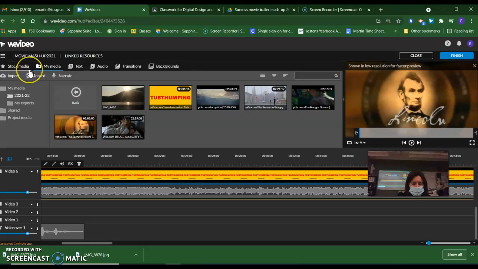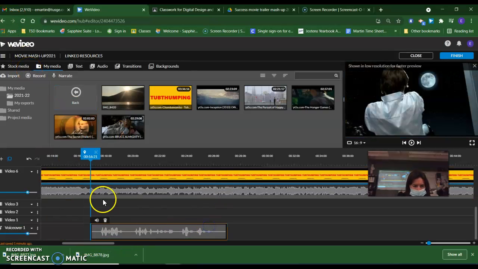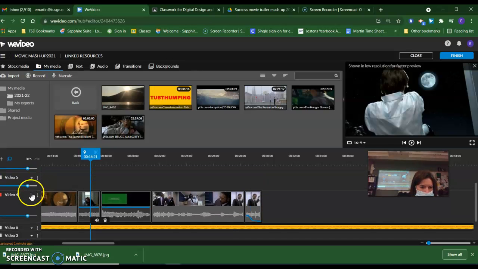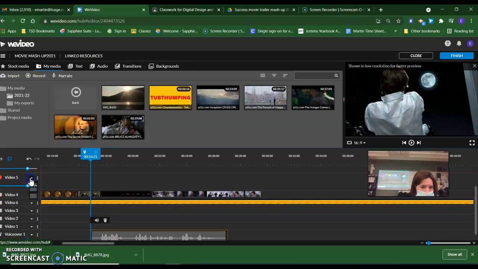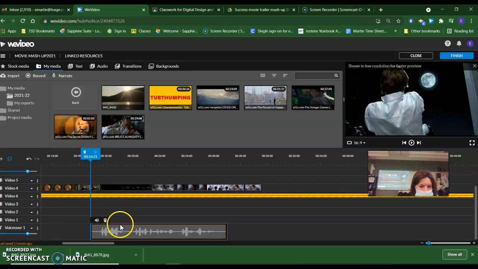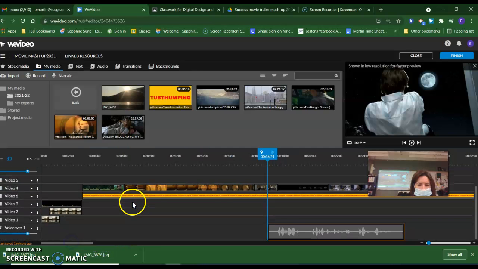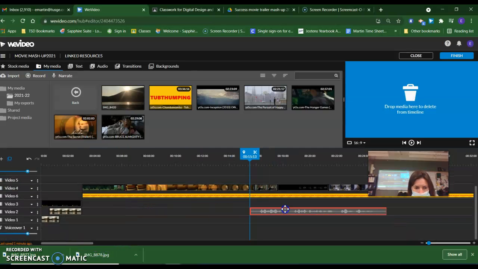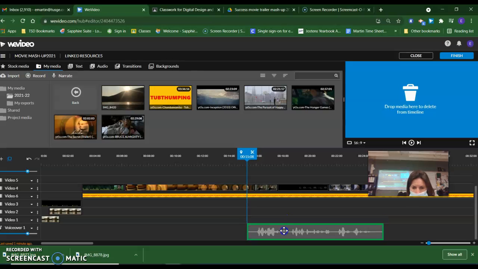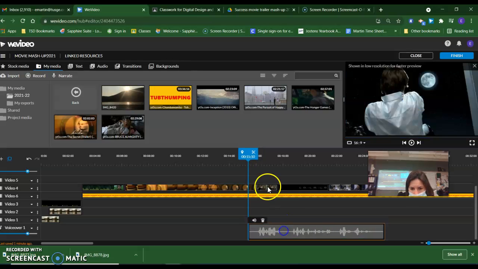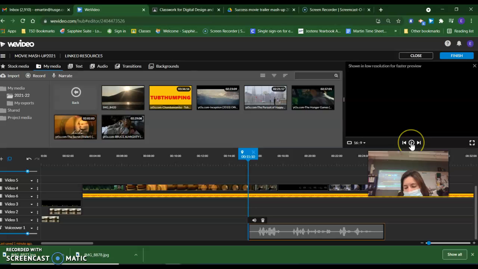Whoa, I just moved the wrong thing. Control Z is your undo. Oh, another thing that you can do that I wanted to show you guys, you can change the track height so I can condense these so I can see easier what is going on. So now I can see a little bit more of where I'm working with. All right, so my voiceover is going to start right about here, but I think I have some editing that I need to do on my voiceover.